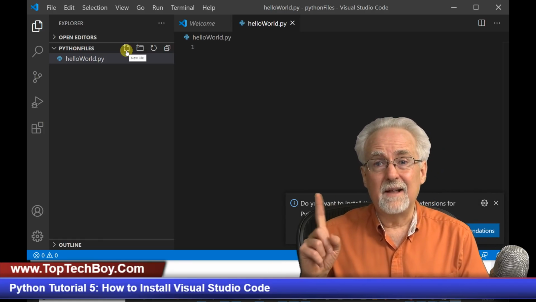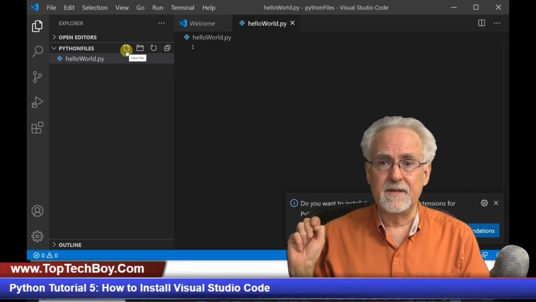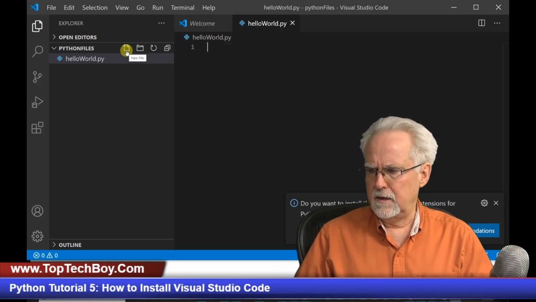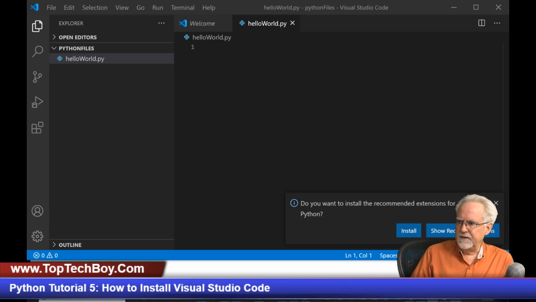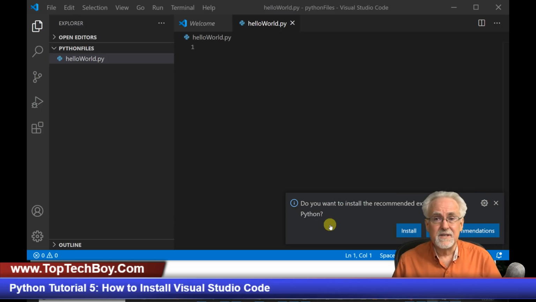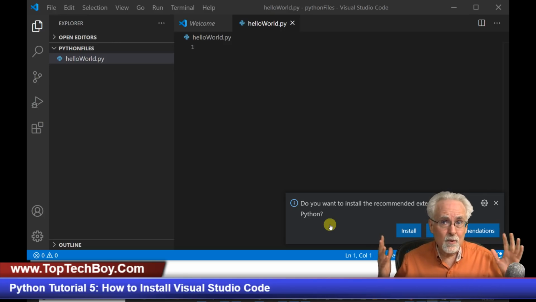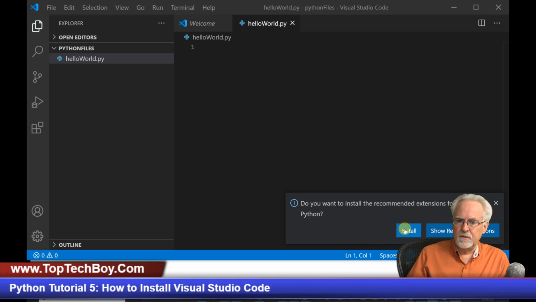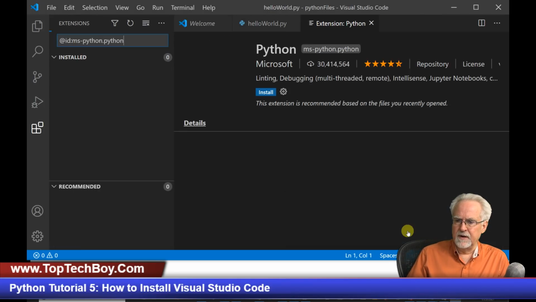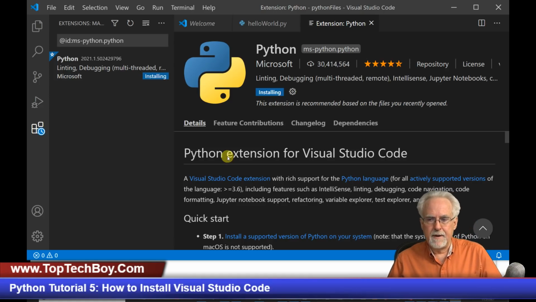All right, now look at this. If you look down here, you can see that it recognizes that you have not set up Python yet inside of Visual Studio Code. It saw .py. Hey, this guy wants to work in Python, but he hasn't set it up yet. And so what I'm going to do is come on over here and say install Python.